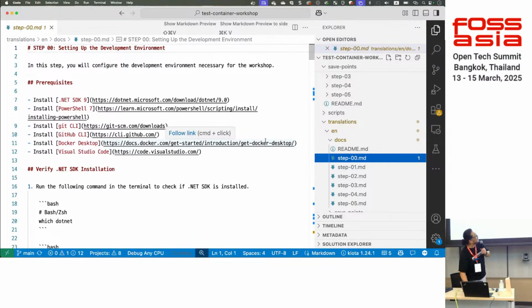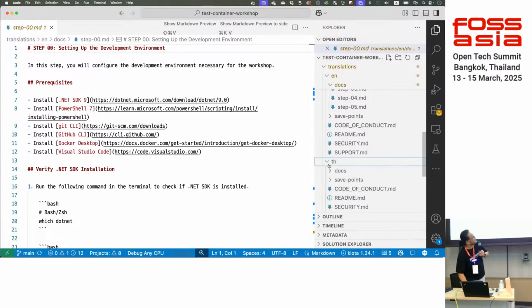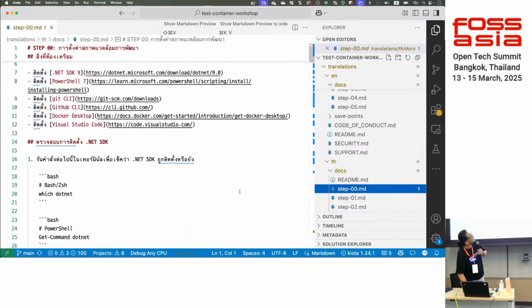And if you prefer using Thai, there is a translation in Thai as well, right? So you can use either.